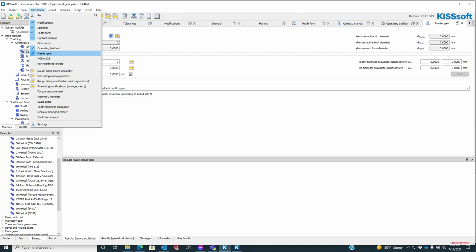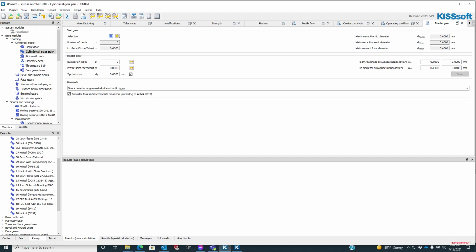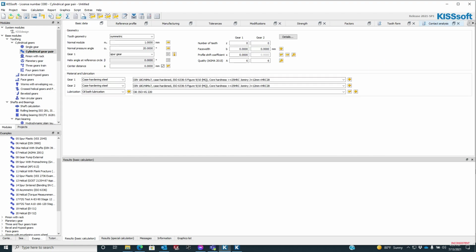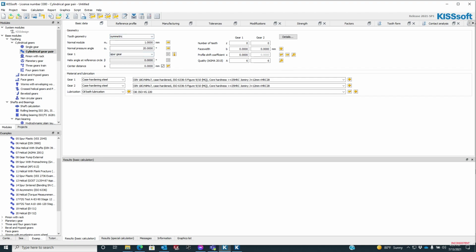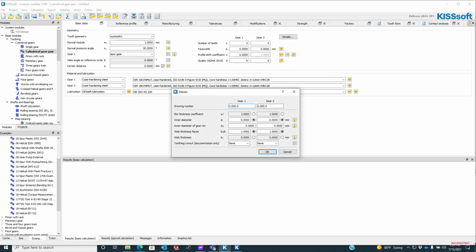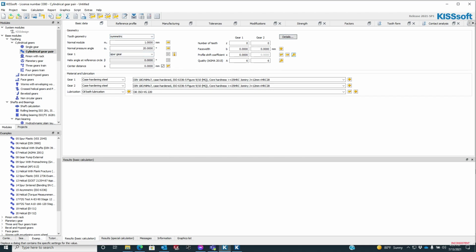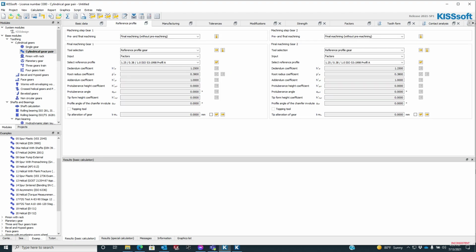We got the tooth root stress, gear pump, and AGMA 925. So these are the major things that are going to be different for the user in 2021: the basic data tab. The details are all the same, but it's these little wrenches here. These are specific settings for profile shift, specific settings for quality. Reference profile, no major changes, which is nice.